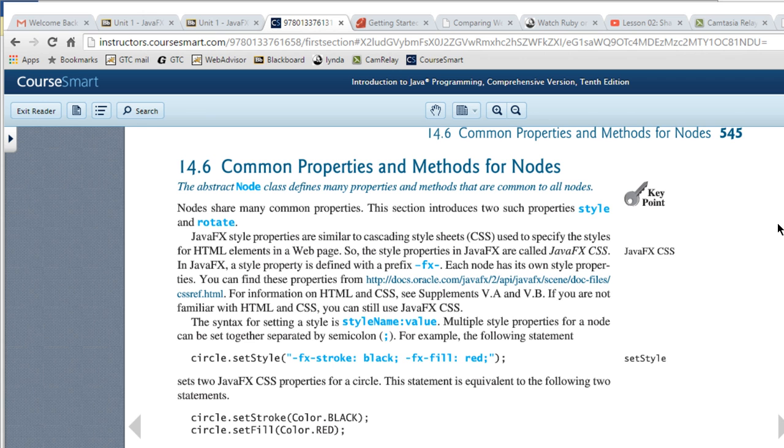As it says right up here at the top, the abstract node class defines many properties and methods that are common to all nodes. And that's an important thing to latch onto when we start talking about the abstract, and you're thinking about it in general terms, in much the same way that we think about what a class brings to our program.